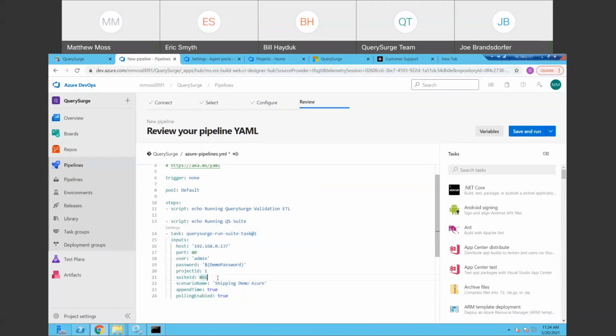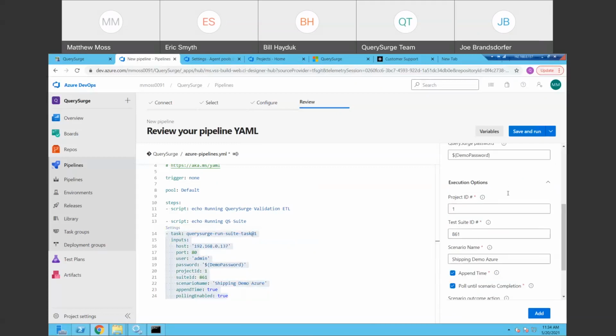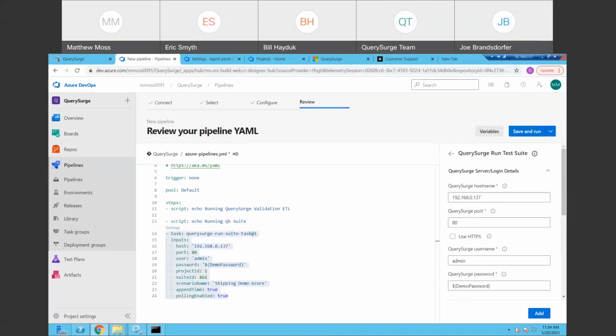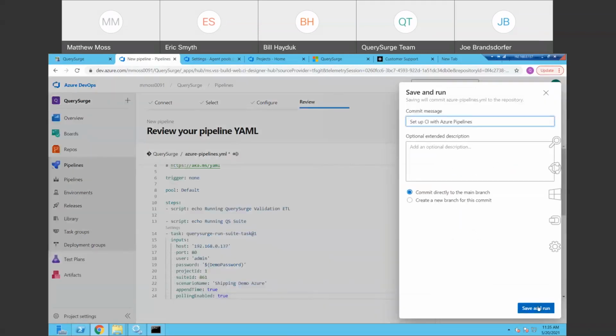So if we wanted to change our suite ID to 862, we can do that on the fly. If I want to go back to my wizard and just see what each field means, I can click the settings button at the top here, and that will open up. I can then make any modifications that are necessary. I'm going to save this particular item and have it automatically trigger. All this is going to do is kick off a QuerySurge run, monitor the outcome, and then end the pipeline. So I'll click Save and Run.